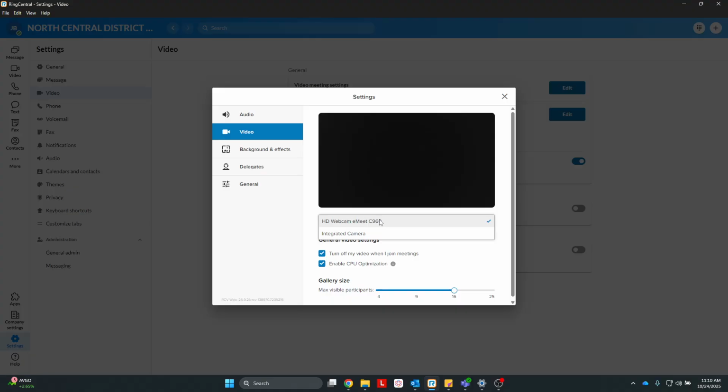Video pulls up your webcam. It defaults to turn off when you join meetings.